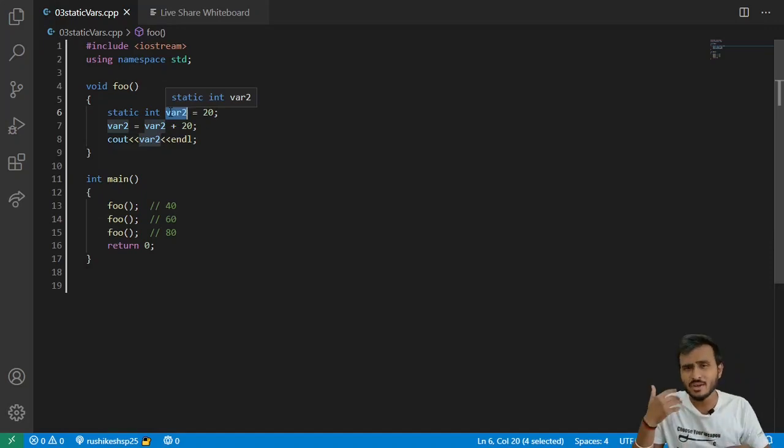Because you are again calling the foo function and this var2 is declared inside the foo function. Its assignment is done over there. So why is it not getting reinitialized? Why is it not getting reassigned? The reason is the rule about static variables.